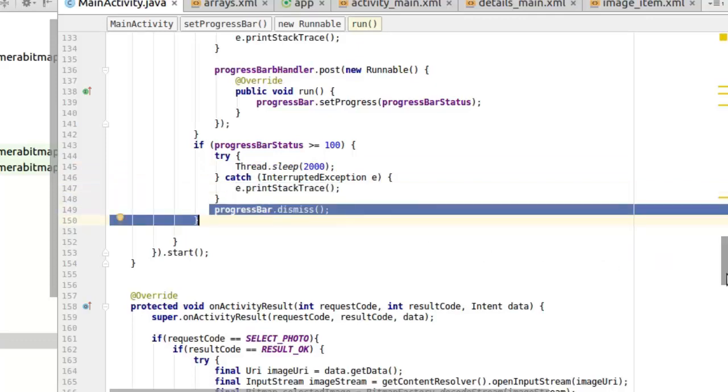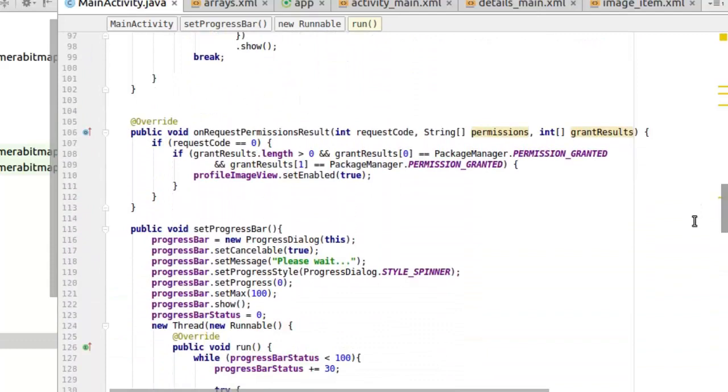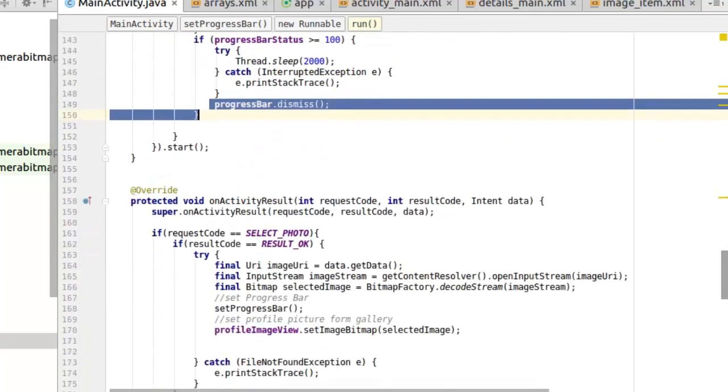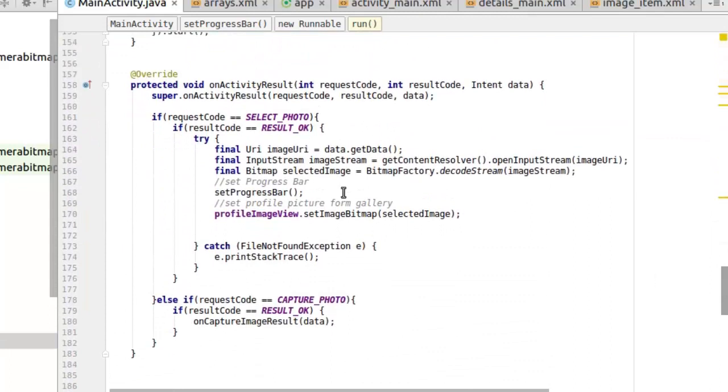So we are going to call this progress bar, set this progress bar in the course of each of these start activity. Now let's look at them more closely. On activity for results, if the request code equals the select photo, and if the result code is okay, you're going to run a try and catch block.